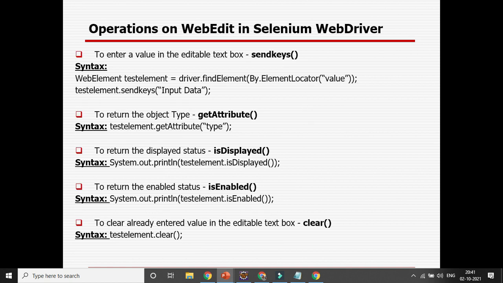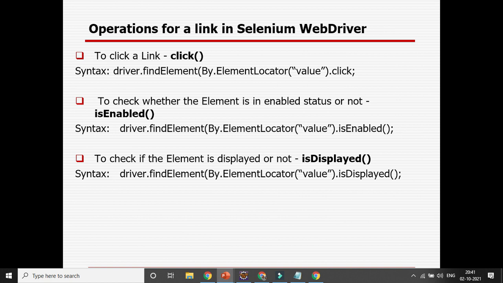In case it is an edit box, you can check whether it is displayed and enabled. You can add some value. You can clear some value. You can get some attribute. In case it is a link, you can check whether it is displayed or not, enabled or not, and definitely, as it's a link, you can click on it.